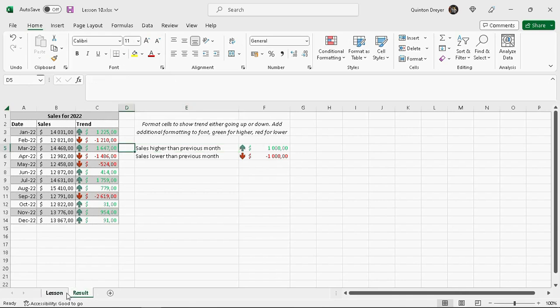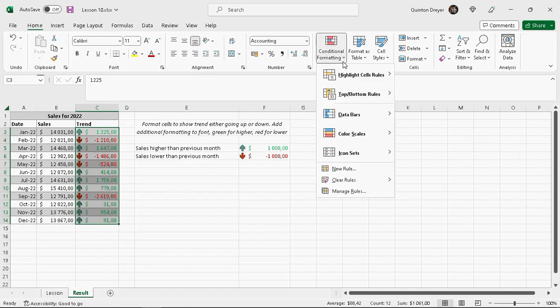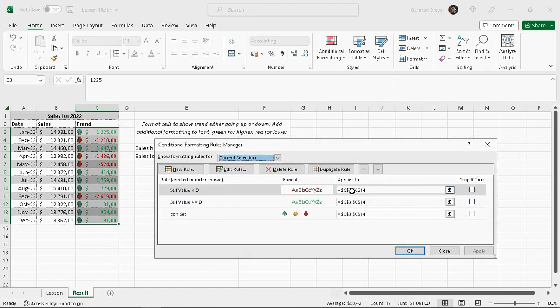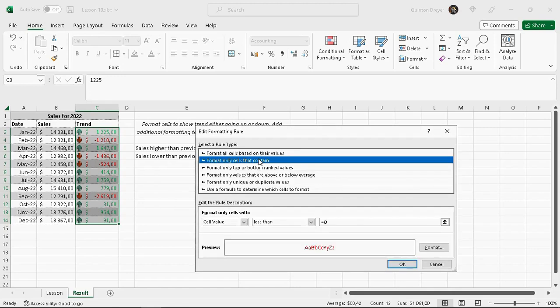Again, you can always have a look at my results. If you want to see what's been done, select the range, click on conditional formatting, manage rules, and then you can go into each one and see what's been selected.